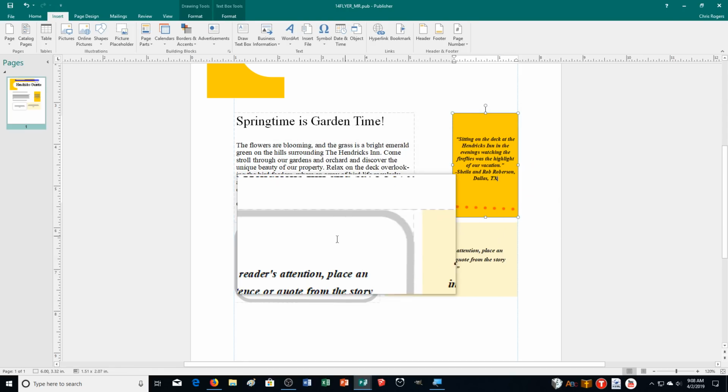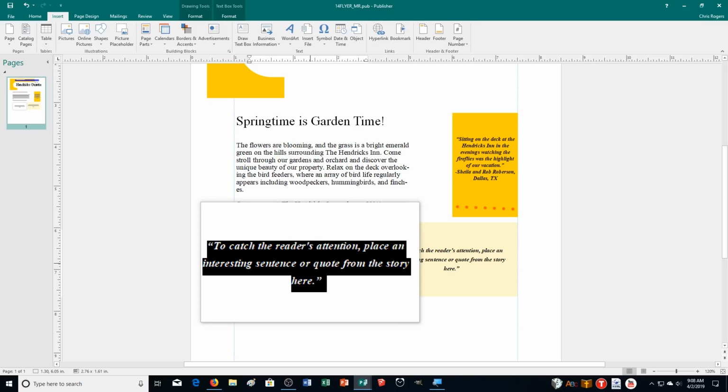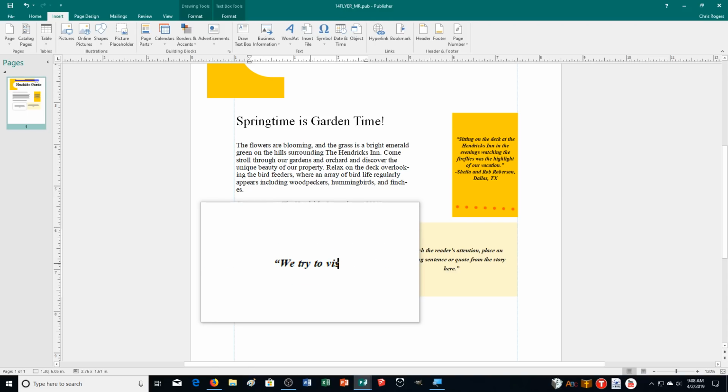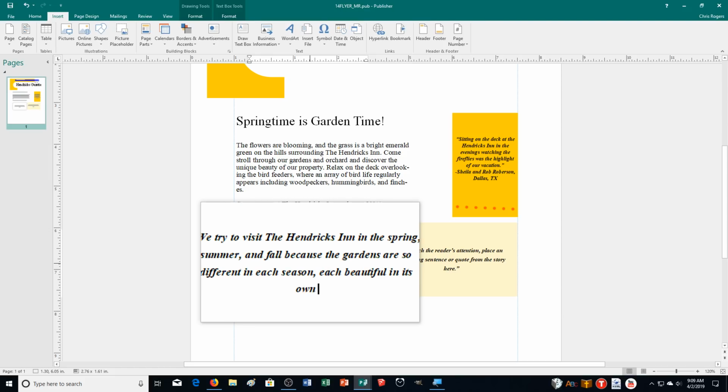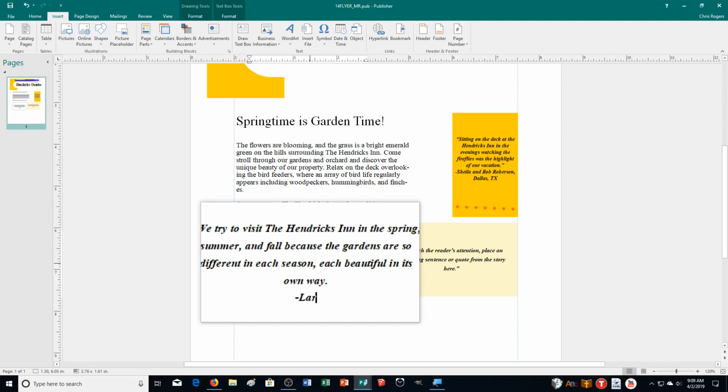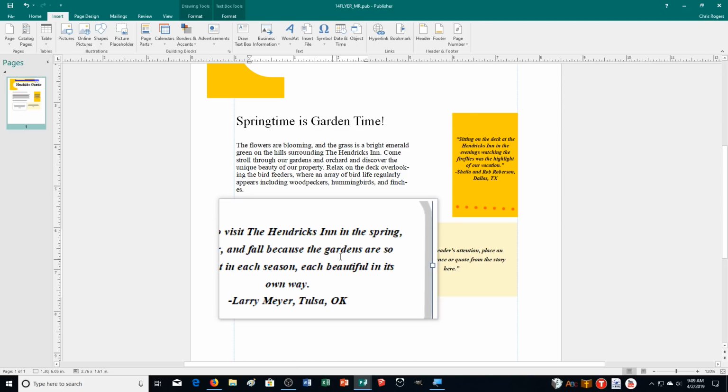And then I'm going to go down here to this one, and we're going to change it. So we try to visit the Hendricks, capitalize the Hendricks, in the spring, summer, and fall, because the gardens are so different in each season. How amazing. Each beautiful in its own way. And then we need to push enter, hyphen, Larry Mayer, Tulsa, Oklahoma. And then one more to go.